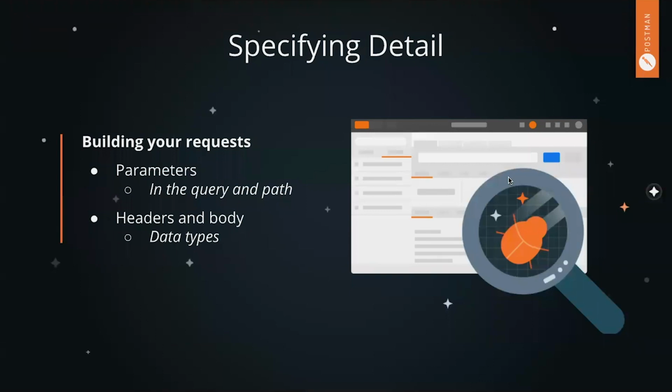So typically, you're going to want to specify different levels of detail in your APIs, and the configurations are going to depend on how the API has been set up. So if you're building your own API, of course, you have complete control over what details each request requires. If you're working with a third-party API, that is all going to be determined by the API provider. So typically, you're going to want to look at their documentation to see what is required to make a successful request.